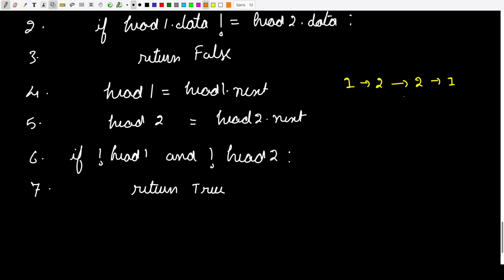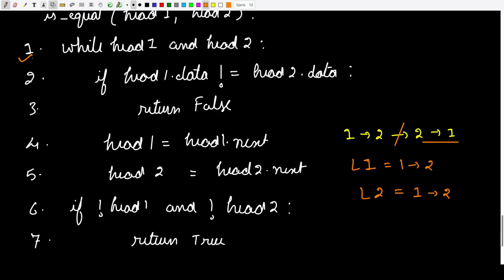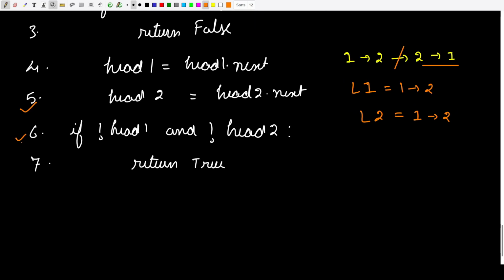So the first thing which we did is we divided this linked list into two parts. Linked list 1 was 1 and 2, and linked list 2 is the reverse of this portion, so this also becomes 1 and 2. After this, we are in the equal function and we are checking whether the linked lists are equal or not. Using this while loop, which is line number 1 to line number 5, we have iterated through all the elements of the linked list, and now both head1 and head2 are equal to null. So that is what we are checking over here. If both are equal to null, then we are going to return true.